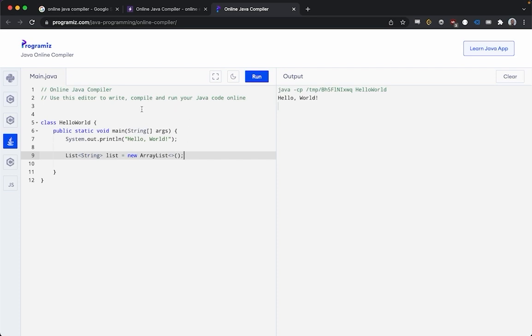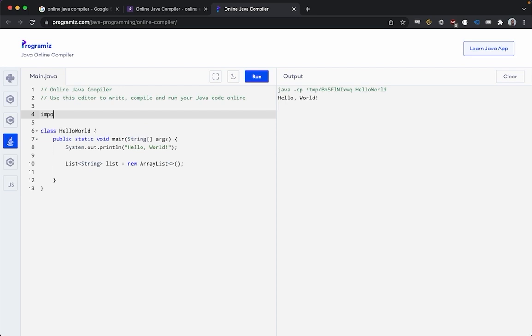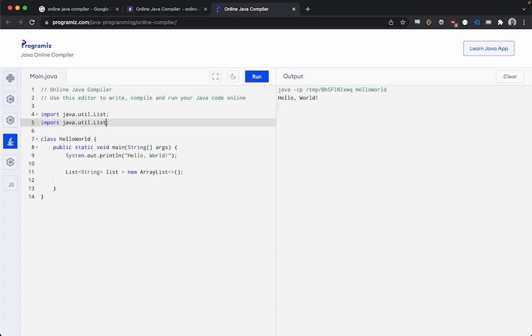And yes, another thing before compiling, I have to import two things: the List and the ArrayList, because otherwise it will not compile. If these two things are not imported, it'll just not compile. So now it's ready to go. Yes, it successfully compiled.